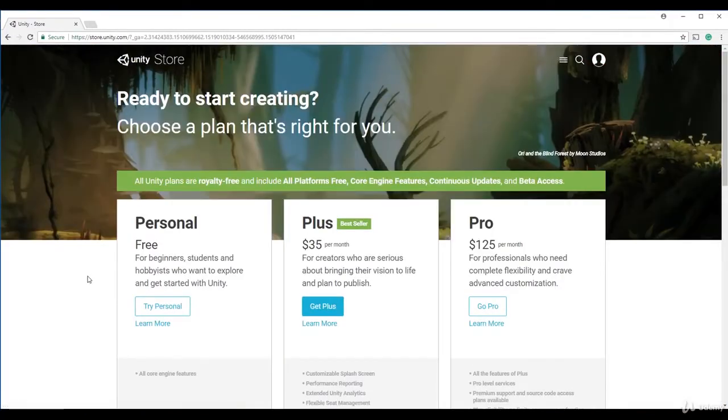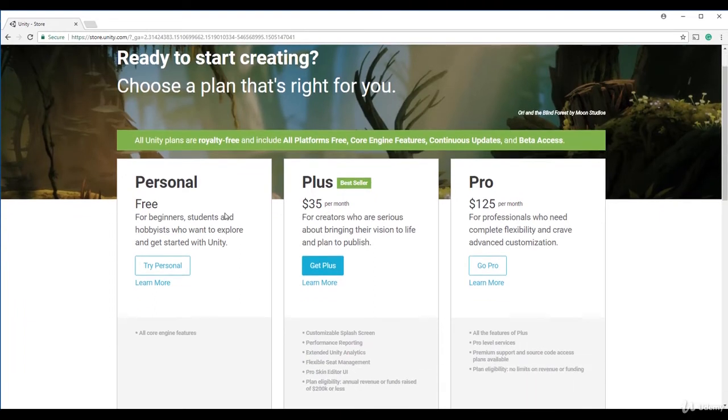This will take you to a downloads page where you can download the Personal, Plus, or Pro edition of Unity. For this course, I will be working in a Plus subscription. However, by no means are you required to have Plus to follow along. There are certain benefits related to the Plus subscription, such as a Pro Editor skin, additional Unity services, and a customizable splash screen. When you're ready, select Try Personal.